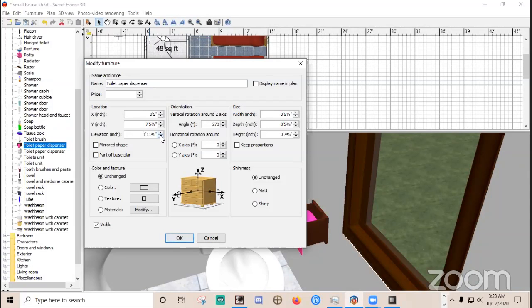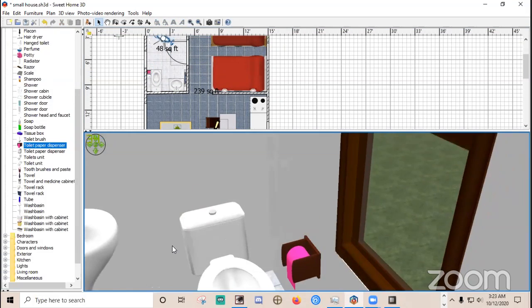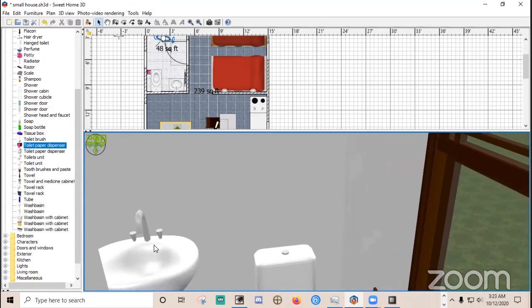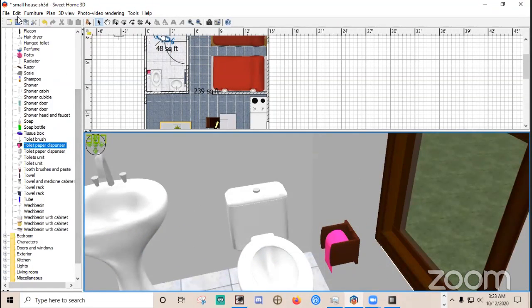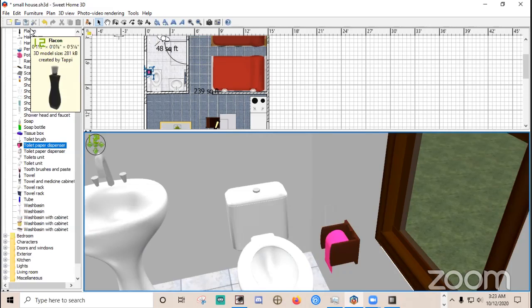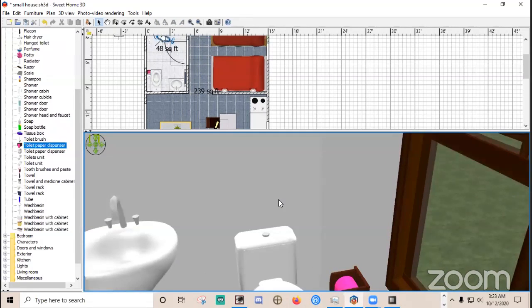Okay, let's just do it like that. All right, 1 foot 8 inches high. All right, see how I dropped it? Oh, okay. Let me undo. Undo. Redo. See that? Cool, ain't it? I know. Great for a little free program, too. I kid you not.